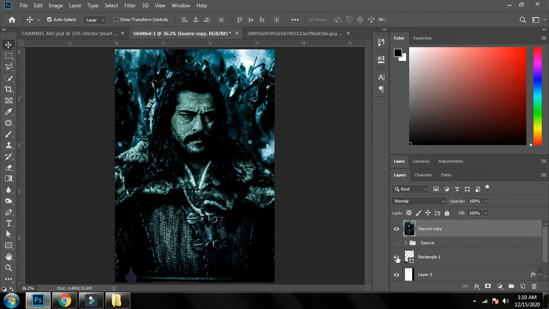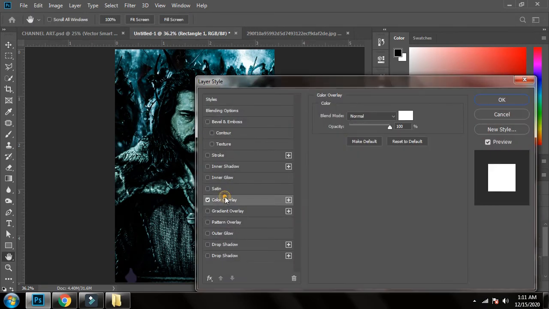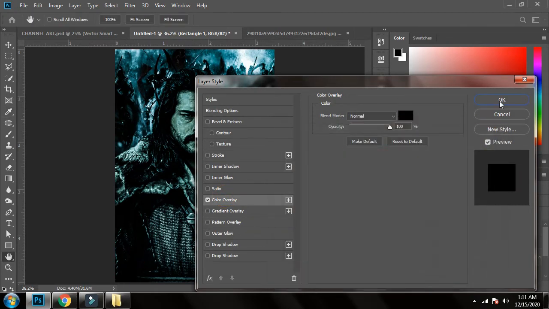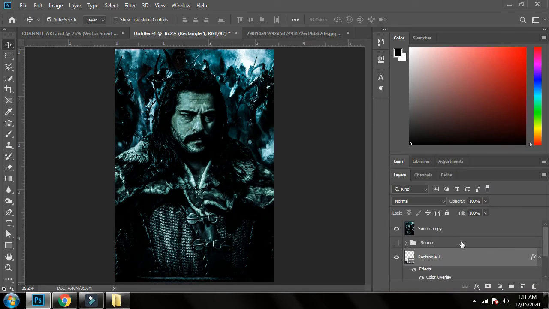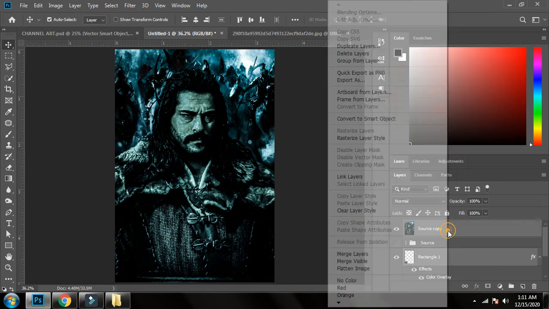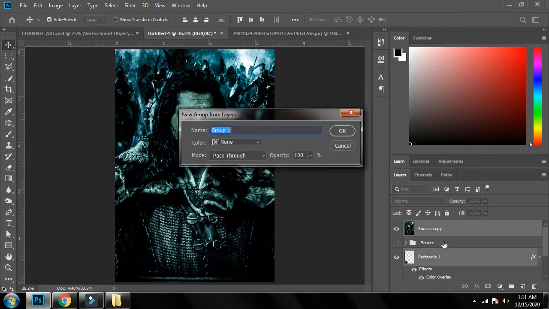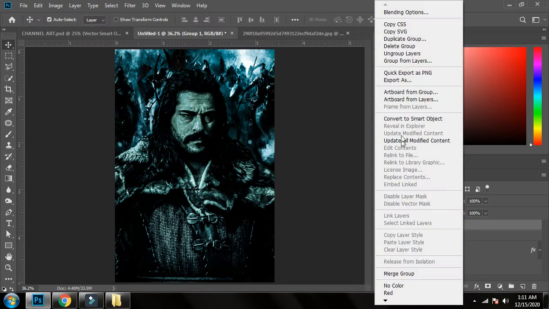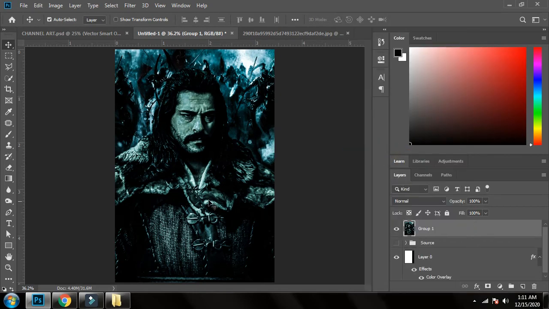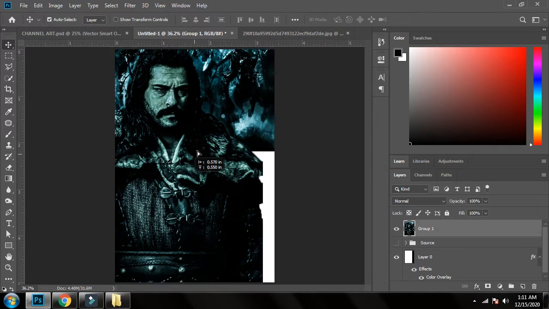Now you can see this rectangle here. Now I will adjust this rectangle, like I will give it some color, some black color, and yes, it's done. Now let's make it part of the image. I will rasterize the layers, and then I will group from them again, and I will convert to smart object and rasterize the layer. So now I have this poster ready here.